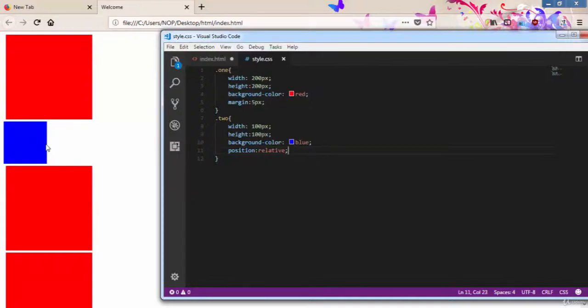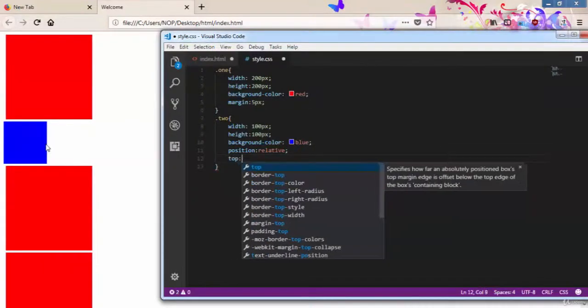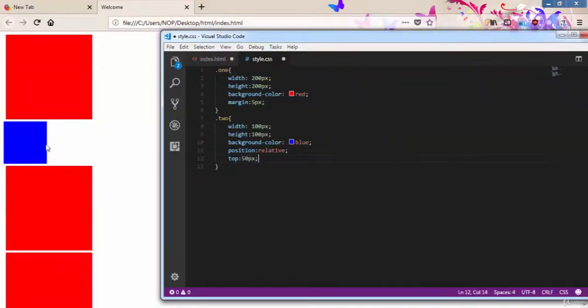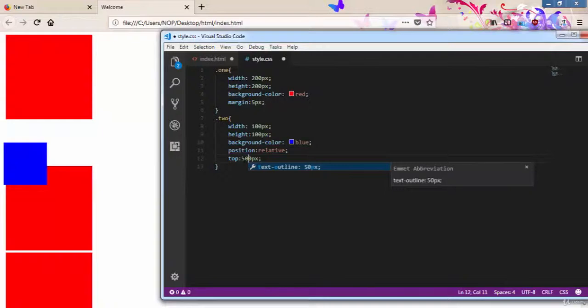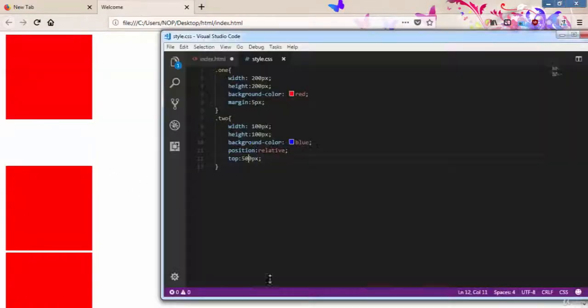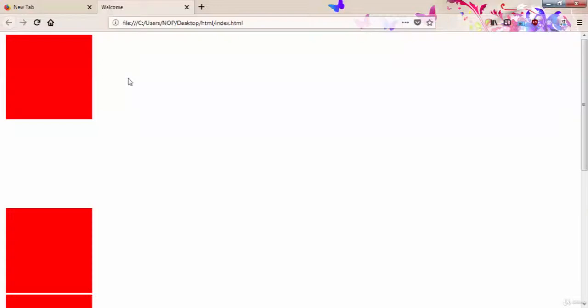So let me just give it a top of 50 pixels and refresh. Let me make it a little bit higher. Let's say 500 and save this. And even though it moved 500 pixels down, its space is still reserved. So for instance, if I increase the box size to be 200 and save this, each 200 space is still preserved and follows the normal document flow of the page.